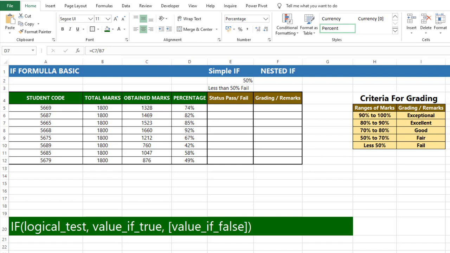Today's video is about the Excel IF function and the nested IF function. Firstly, we need to have a look at the syntax of the formula. This is the logical test that provides the result in the form of true or false. If the result is true, what do we want to see returned in a certain cell, and if the result is false, what result do we want to see in the cell.